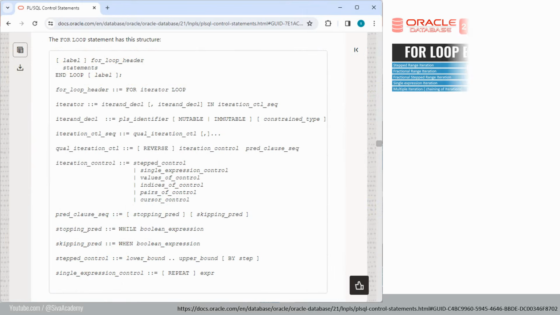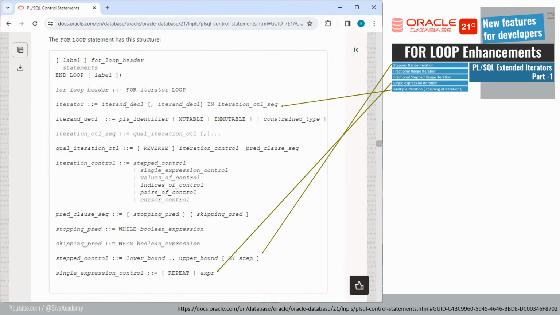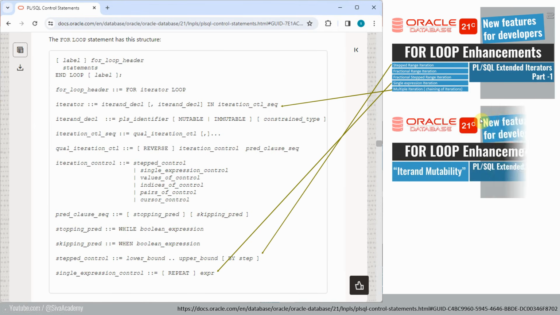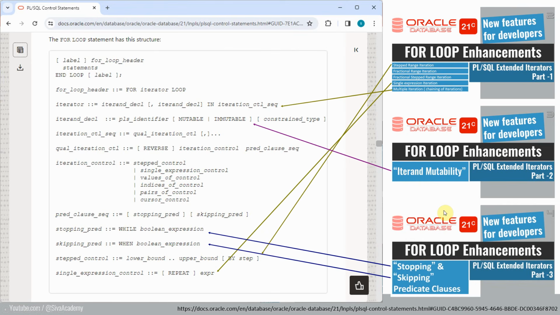Most of this information, like stepped range iteration, fractional range iteration, fractional stepped range iteration, single expression iteration, multiple iteration or chaining of iteration, I have covered as part of the part 1, and the iterand mutability property I have already covered as part of the part 2 video, and stopping and skipping predicate clauses I have covered as part of the part 3 video. The link of all these 3 videos I'll give in the description for better understanding.